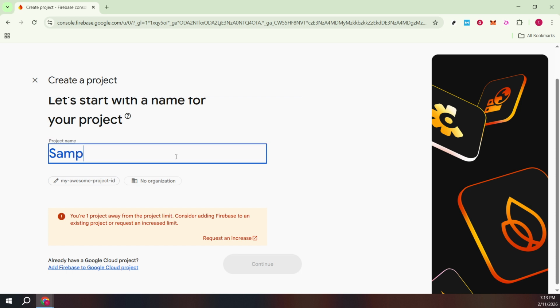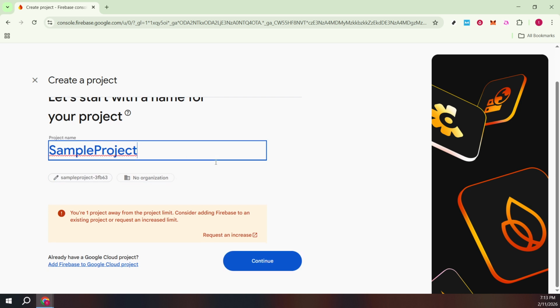In the first screen, type your project name. Choose something that clearly identifies your app or environment, like My App or My App Prod. Firebase will generate a unique project ID based on this name, which is how Firebase identifies your project under the hood. You can usually accept the default unless you have specific naming standards in your organization. After entering the name, click Continue to move ahead.